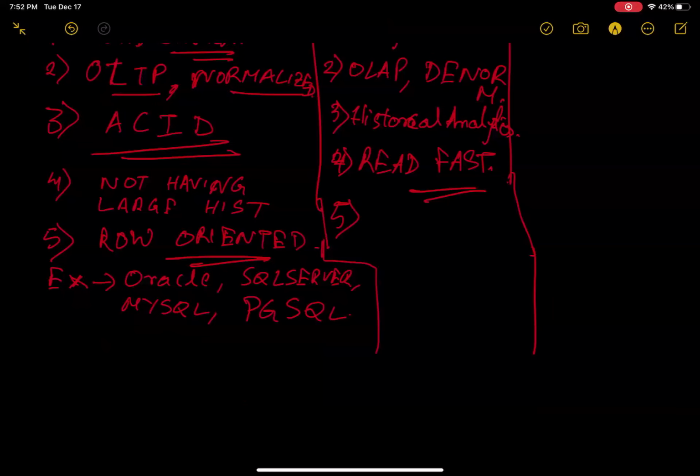This is mostly columnar store. This was row store, this is column store. Now, we are also saying that there are different kinds of denormalized schemas, like star schema and snowflake schema. There are cleaned and transformed data.